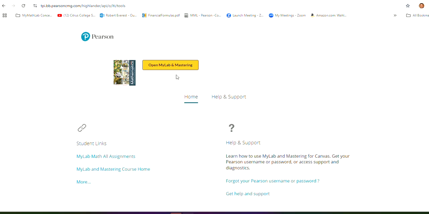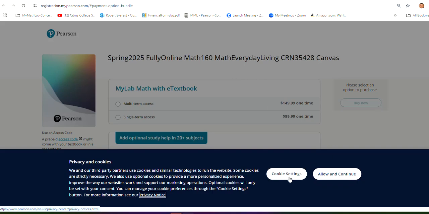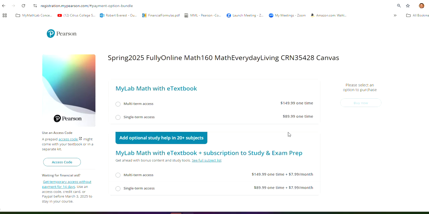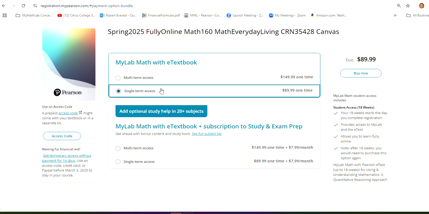You're then prompted to click the orange button to open MyLab and Mastering, and here's where you will be asked to pay for the course by finishing the registration process. So there's three options. I'm going to just allow and continue the cookies here. You have to buy the MyLab and Mastering with e-textbook. I wouldn't suggest that you spend the extra money for the multi-term. You're planning on passing this semester, correct? So you would just click right here at the single term access and then buy now and go through the next few pages to finish paying with a credit card.